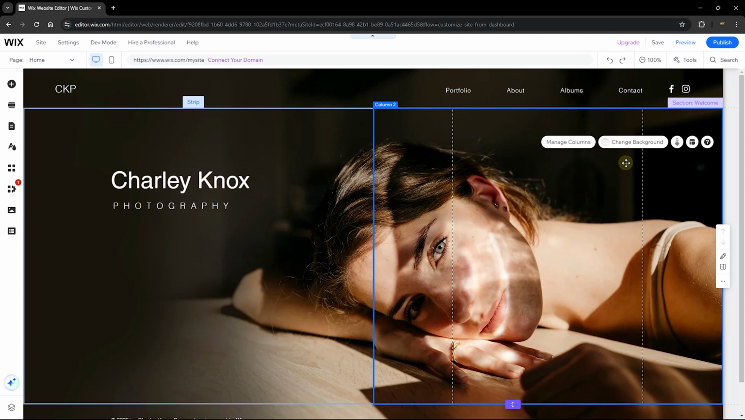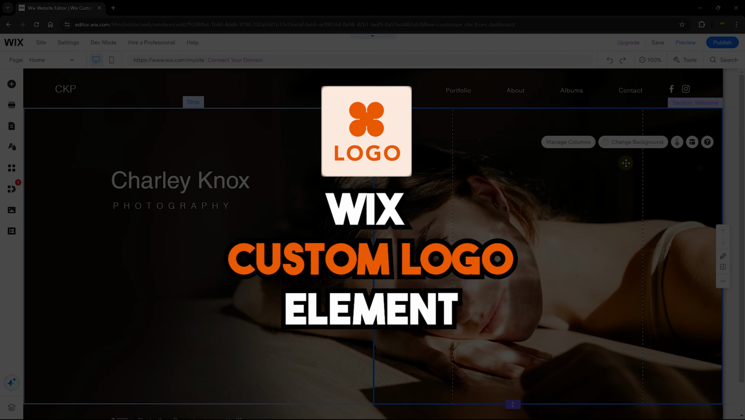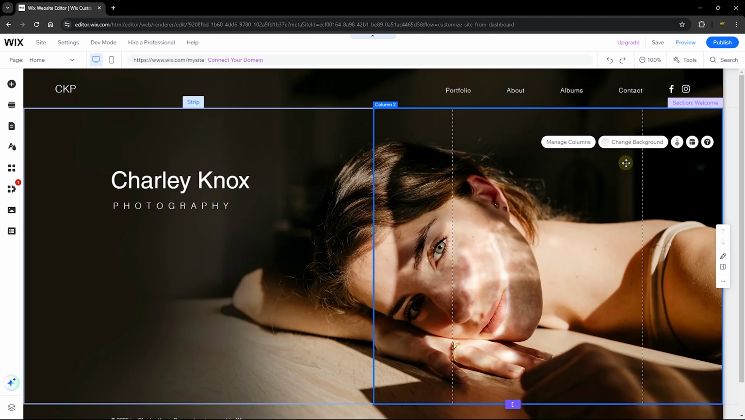Today I'm going to be sharing a very quick tutorial on Wix custom logo. This is a new element that Wix has released and it's a very unique and important feature to have on your Wix website. So I'm going to be walking you through this step-by-step procedure that you can use to add this feature to your site and basically everything that you need to know about this logo.